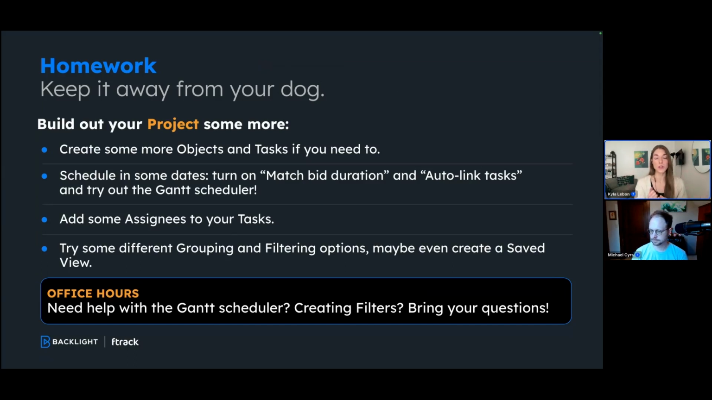Put in some schedules. You can try that match bid duration and auto link tasks trick that I was showing you with the Gantt scheduler. Batch update some information, put in some assignees, update some statuses, and then of course play around with the grouping and the filtering and try to maybe create some saved views.